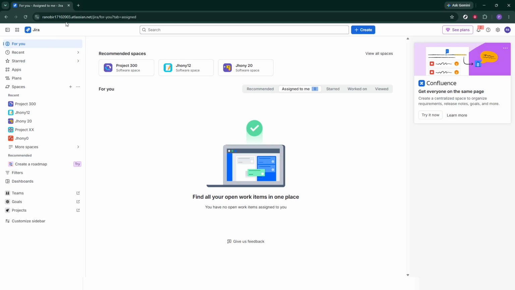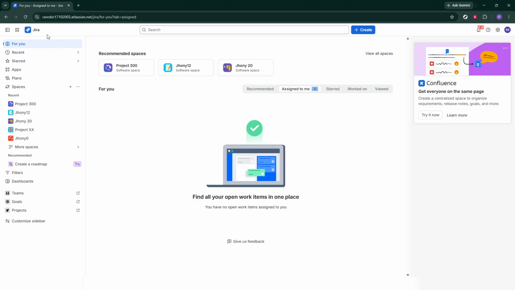Simply open your web browser, head to the Jira login page, and enter your credentials. If you're not sure where to look, just type Jira in the search bar, and it will usually pop up among the first results. Once you've entered your details and clicked Log In, you'll be brought to your main dashboard.